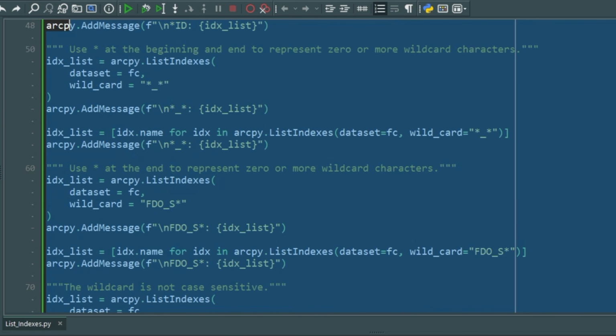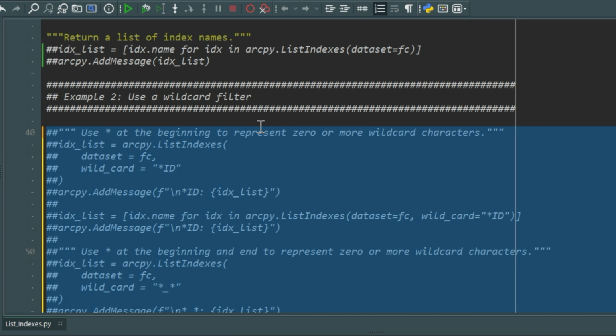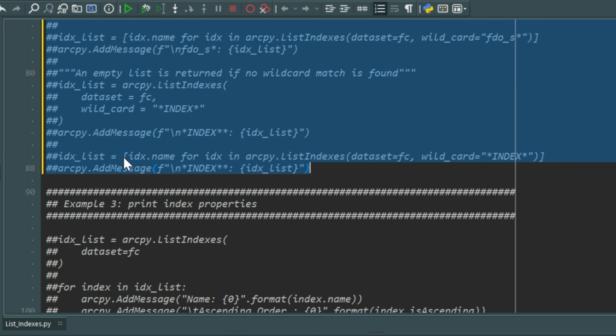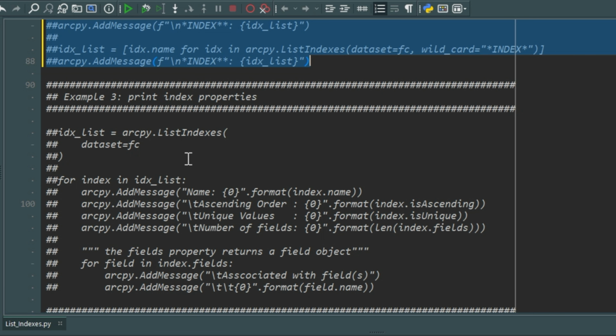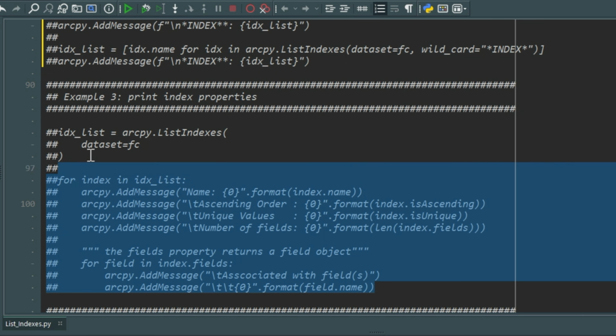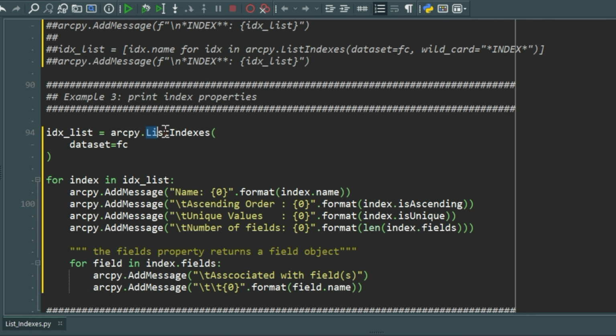We'll comment out our wildcard examples and we'll take a look at the last example. Here is where we print some index properties. So we'll call our ListIndexes function and we'll use our rivers feature class. I will assign this to a variable called indexList. We're then going to iterate through each index object. So for each index object in our index list, we'll print the name of the index, we'll print the isAscending property, the isUnique property, and the fields.